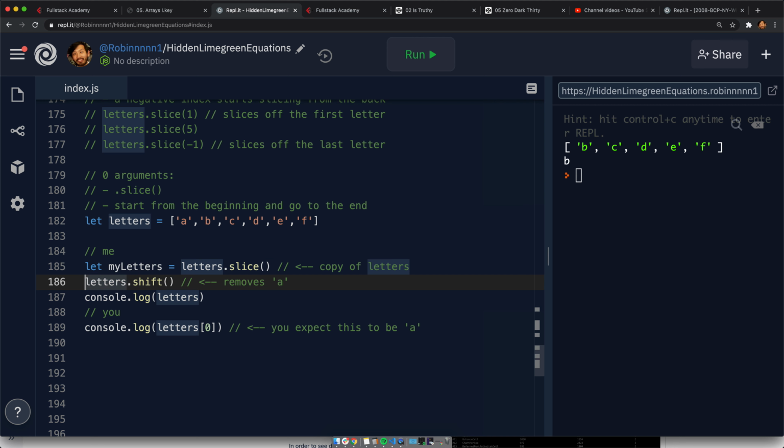Okay, so now if I do myLetters dot shift, right, I'm going to get rid of A, so my letters will be just B, C, D, E, F without the A, and for you, your letters are still going to be intact, and I won't have messed with your stuff. So your letters still has A, my array looks different, right? So slice is very useful if I need to make a copy of another array, but I don't want to mess it up for anyone else who's dependent on it.